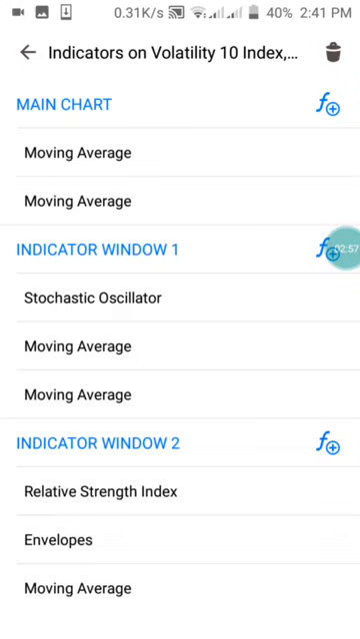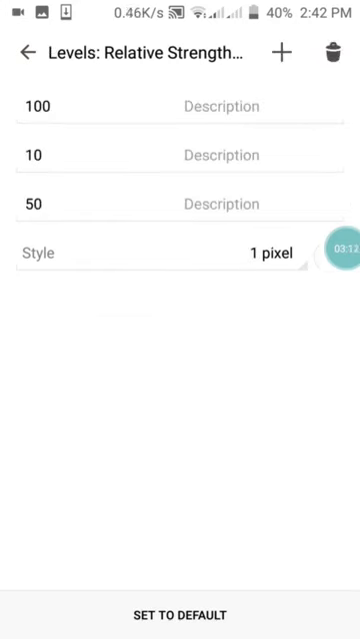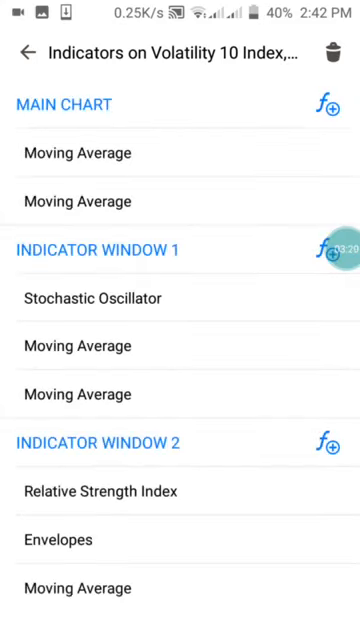Now let's move to indicator window 2, where we have our relative strength index. So our period is 1, apply to close. We have our style to be in white color here, and we have our levels at different levels. We have levels of 50, 100, and 10. So those are the levels that we are setting for our relative strength index.